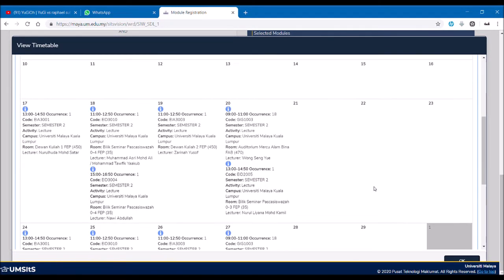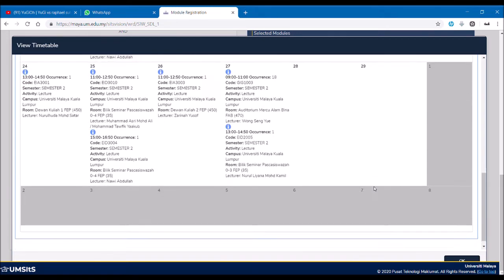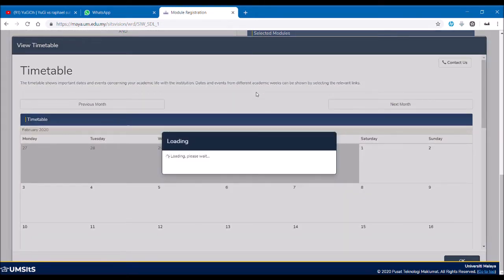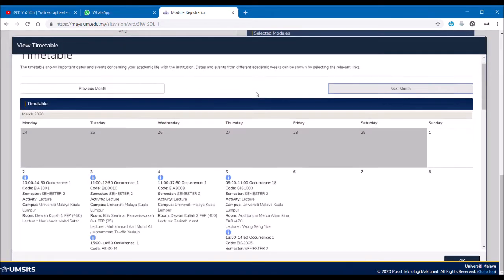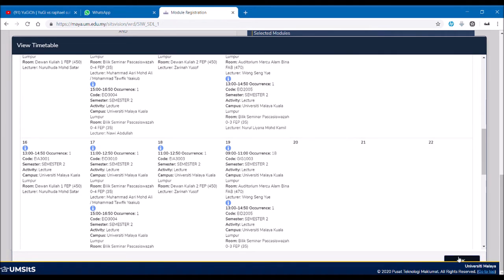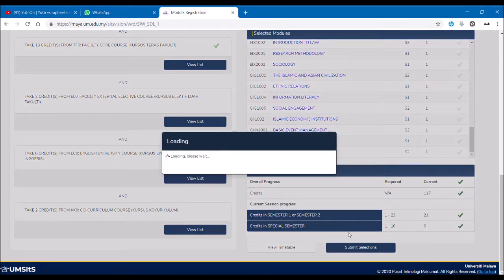So this is February. Actually, it's already March. Why do they go to February? I don't understand. We go to next month. Oh yeah, that's right. Nice, very done. See? On Monday, we have only... this is actually the lecture. My schedule is always perfect. You can click OK. No problem. Just click submit selection.